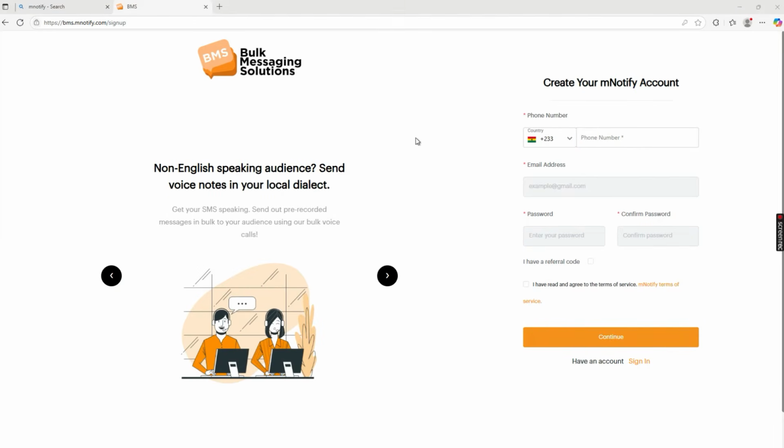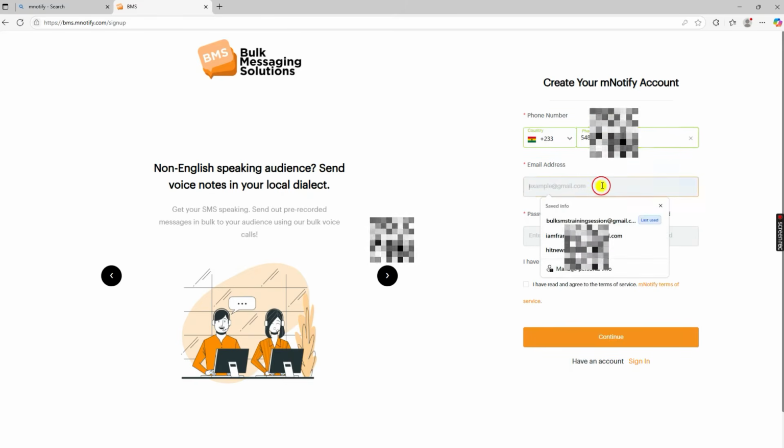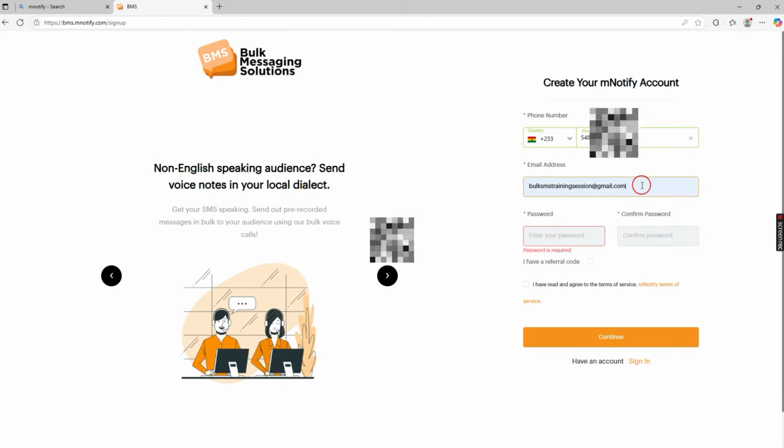All right, so we have this interface. You have to type your phone number here without the zero. Now, the next step is to type the email address. So for me, I have my own email address here. So I'll just click on it and use it. If you don't have it, you have to type your email address there.